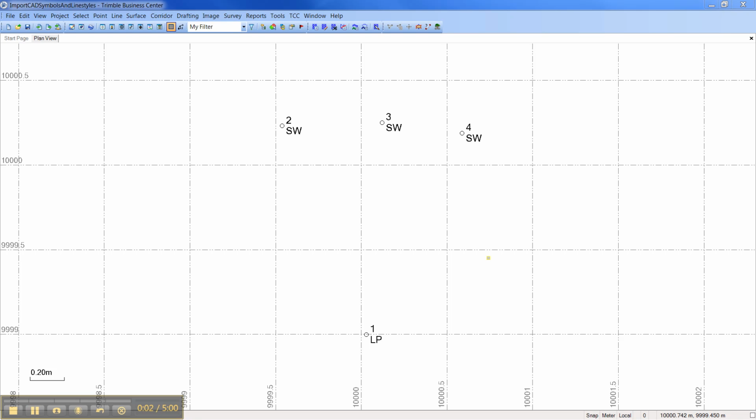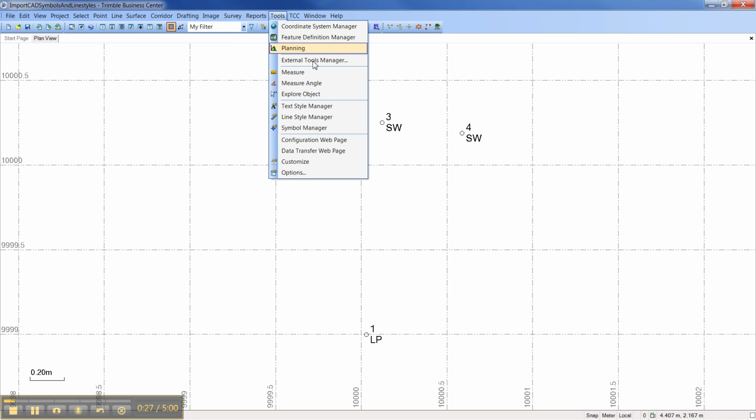This video shows how to import CAD symbols and line styles to a feature definition file for use in Trimble Business Center. Importing CAD symbols and line styles will allow you to automatically draw the same symbols and line styles you're accustomed to in AutoCAD when you process feature codes in Trimble Business Center. To start, open Feature Definition Manager from the Tools menu.